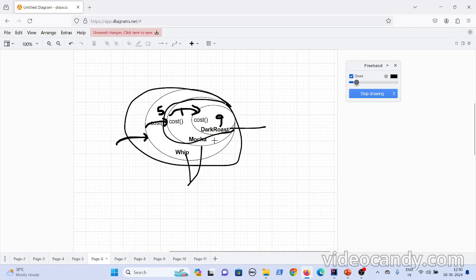Now what happens is, the dark roast returns 9 to mocha, so mocha says: I got 9 from dark roast and my cost is 1, so I give 10 to the whip. Now what whip does is, my cost is 5 and I already got 10 as the cost from the mocha class, so I'll return cost as $15. So this is how the decorator pattern works. This is the object you need, actually the main object or a concrete component. On top of that, you have two decorators.